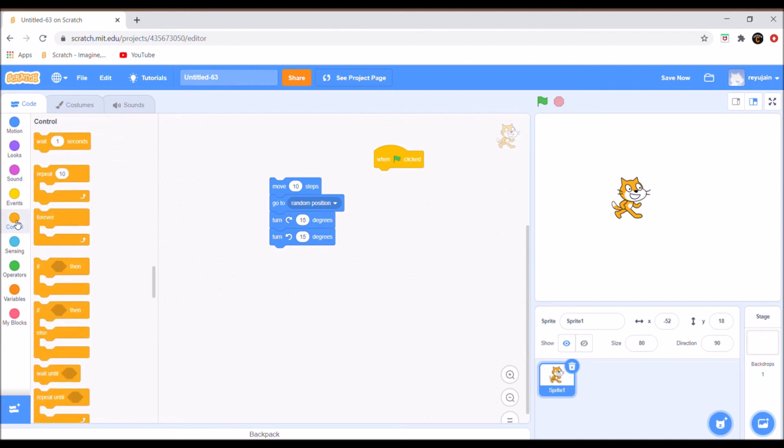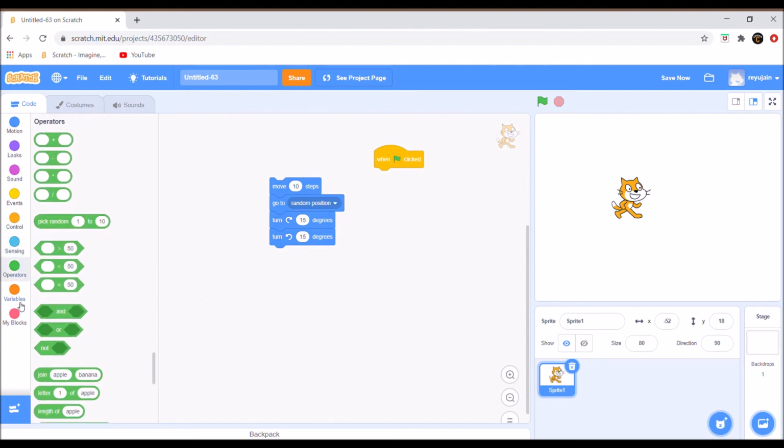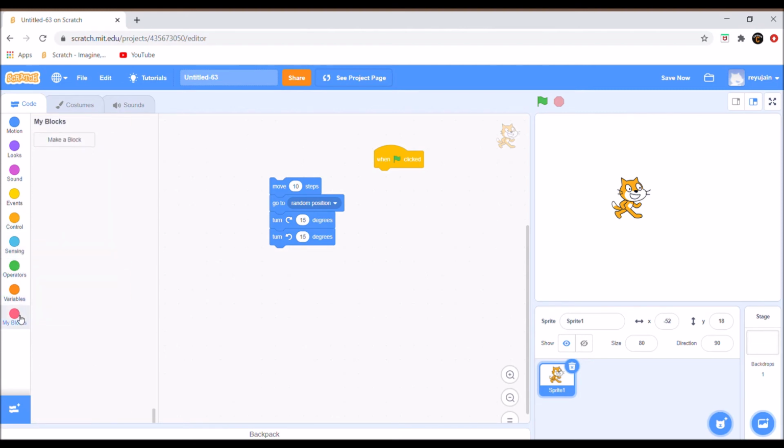Then Control. In Control, you can use blocks for repetition, for applying conditions, or for forever. Then Sensing, Operators, Variables, and My Blocks. These are some advanced blocks that we will discuss further while I make more projects. So here we are just discussing the basics of this coding.